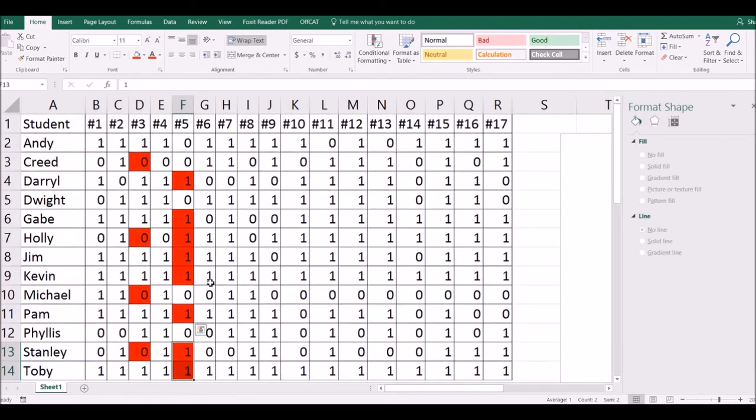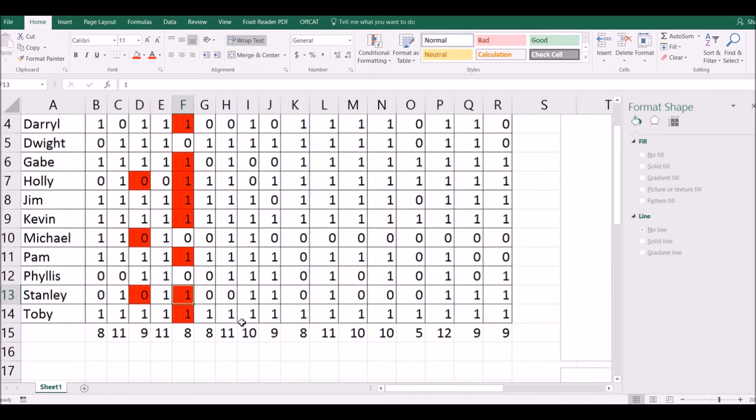And now it said "and." How many students had question 3 incorrect and question 5 correct? So we have 1 here. We have 2 here. And it looks like that is it. Just 1 and 2 students hold true for that statement. So that's how you work those questions.